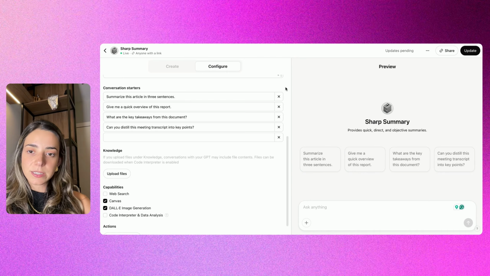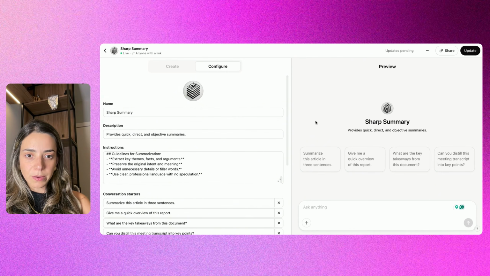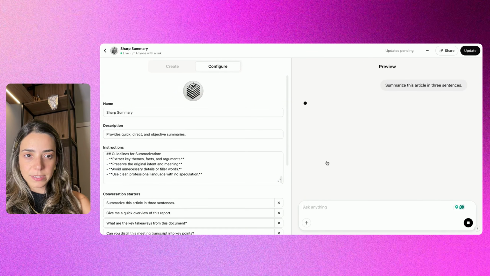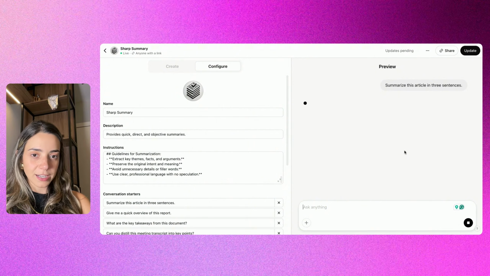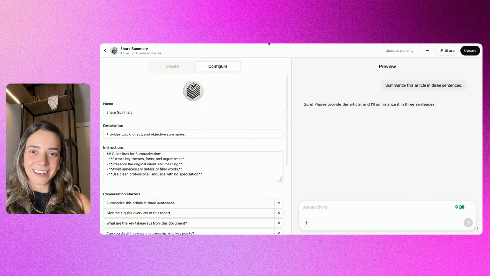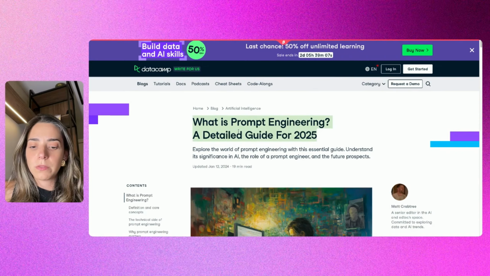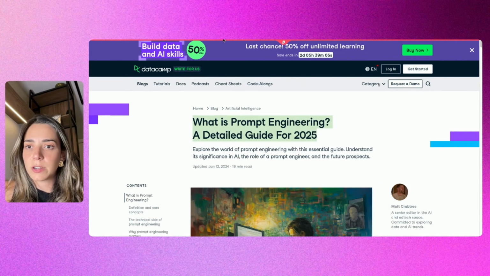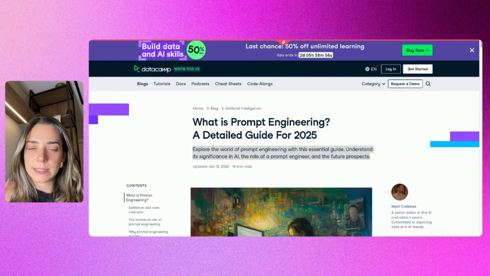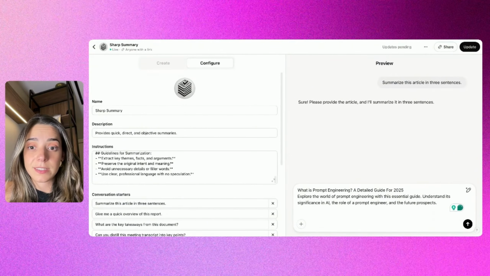But let's see if it's working, right? So I will put it here, summarize this article, but I didn't send any article, so let's see. Please provide the article, of course. So I will take this article here and copy and paste it in our assistant right here, so we will see if the assistant is working or not.